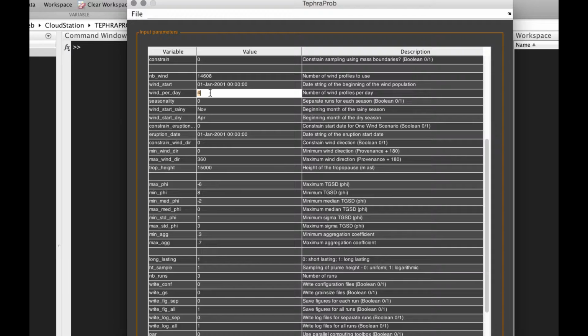We have 4 winds per day. Okay. This variable here, seasonality, when it is set to 0, it means that it's going to use all the wind profiles available in the wind population that you downloaded. But we know that the closer we get to the equator, the more seasonality you can have, for example, between wet, rainy and dry seasons. So in the case of Cordon Caulle, we saw that there was not really much seasonality, but let's pretend that there is one.